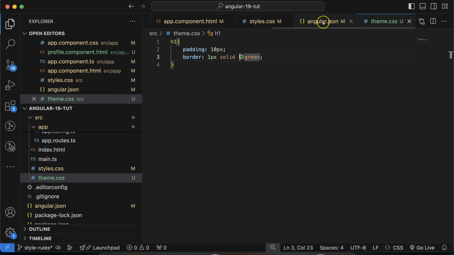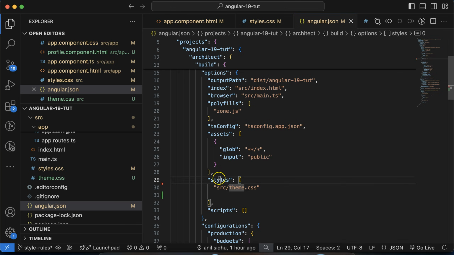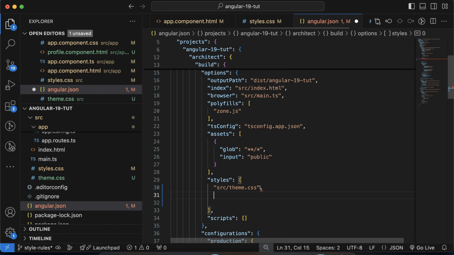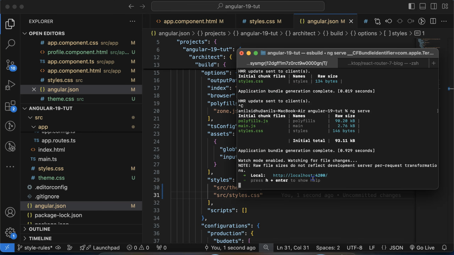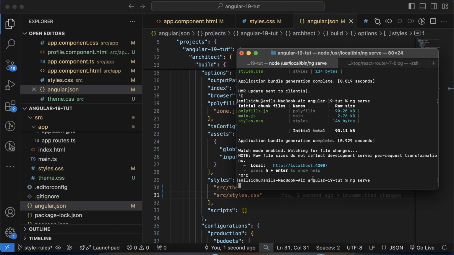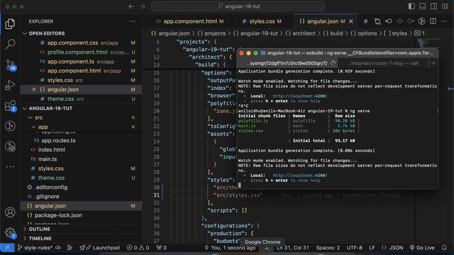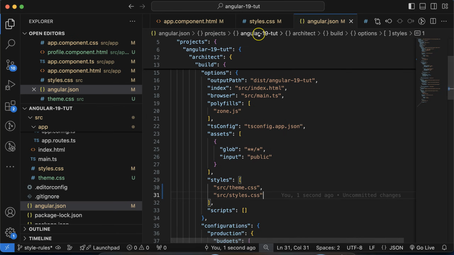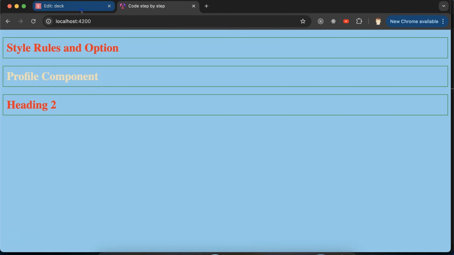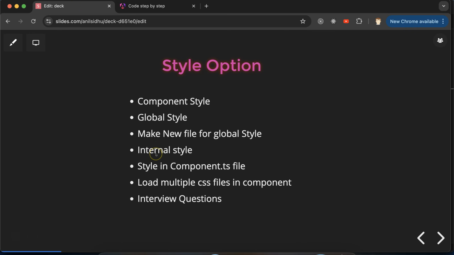Can we use both these files inside the styles? The answer is yes. Just simply put there src, then style.css or whatever name you have, and now again you have to restart your ng server, and here we go. Now we have blue color in the background with the border. So the code of both these files is displayed there. Cool.